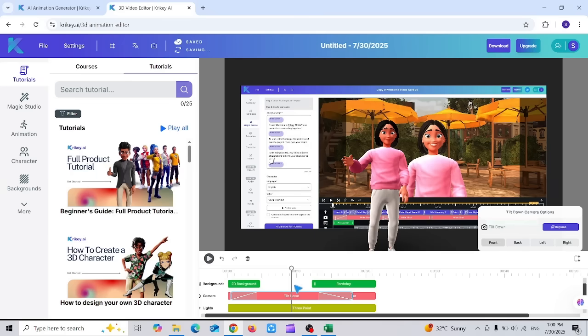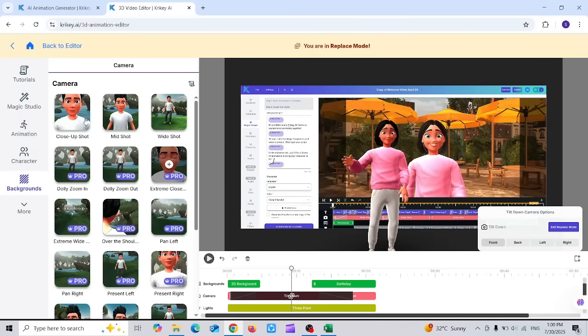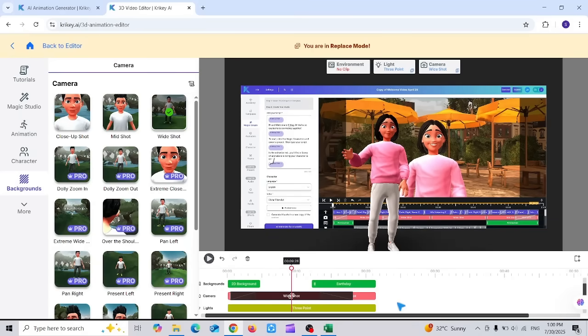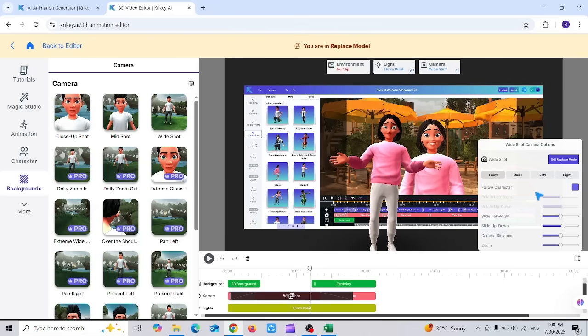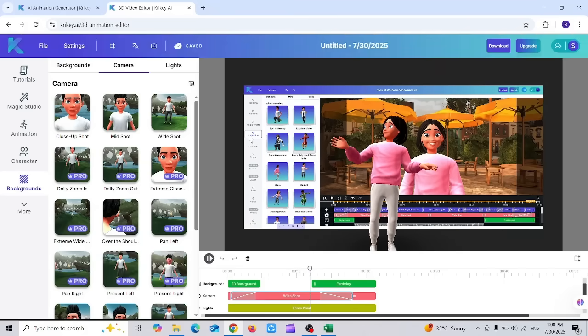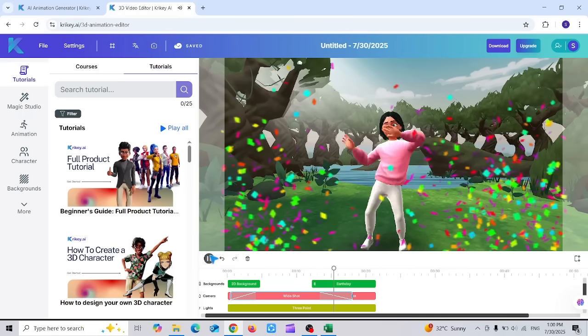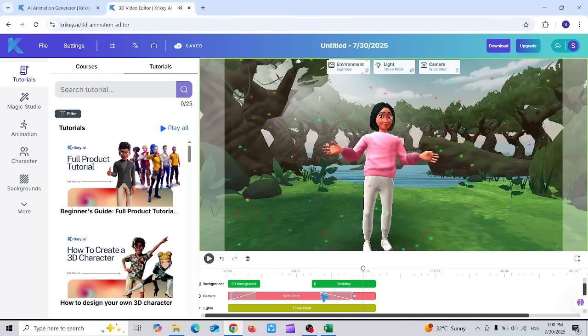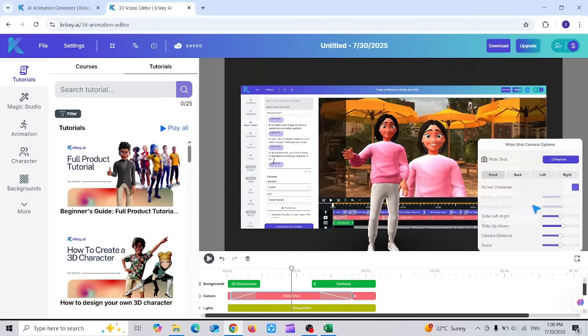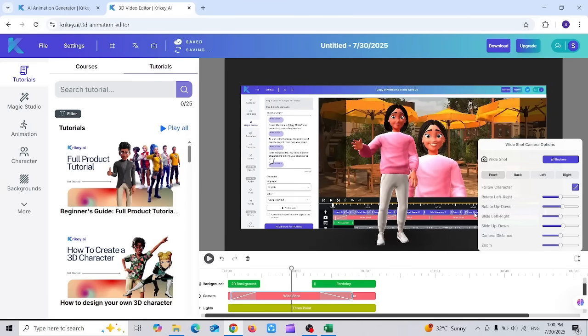And there are some other amazing cameras that I want to show you an option in, which is the wide shot. The wide shot has this property of follow character, which means that whenever your character moves, the camera will move with it. So if we play this video, I need to apply a rotation first. I didn't activate it, sorry.